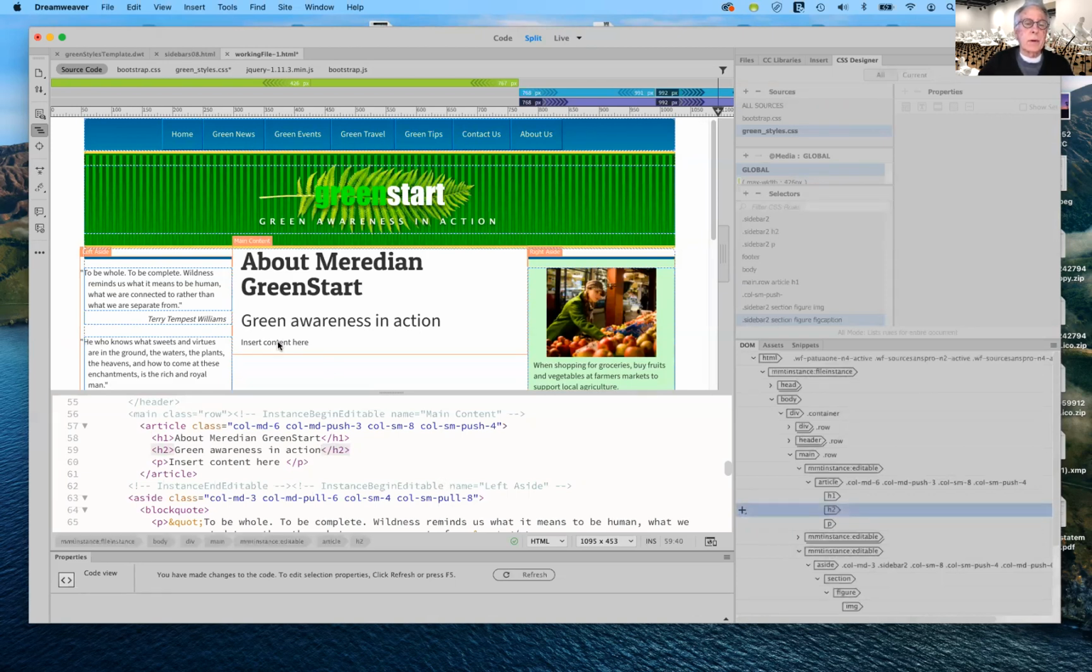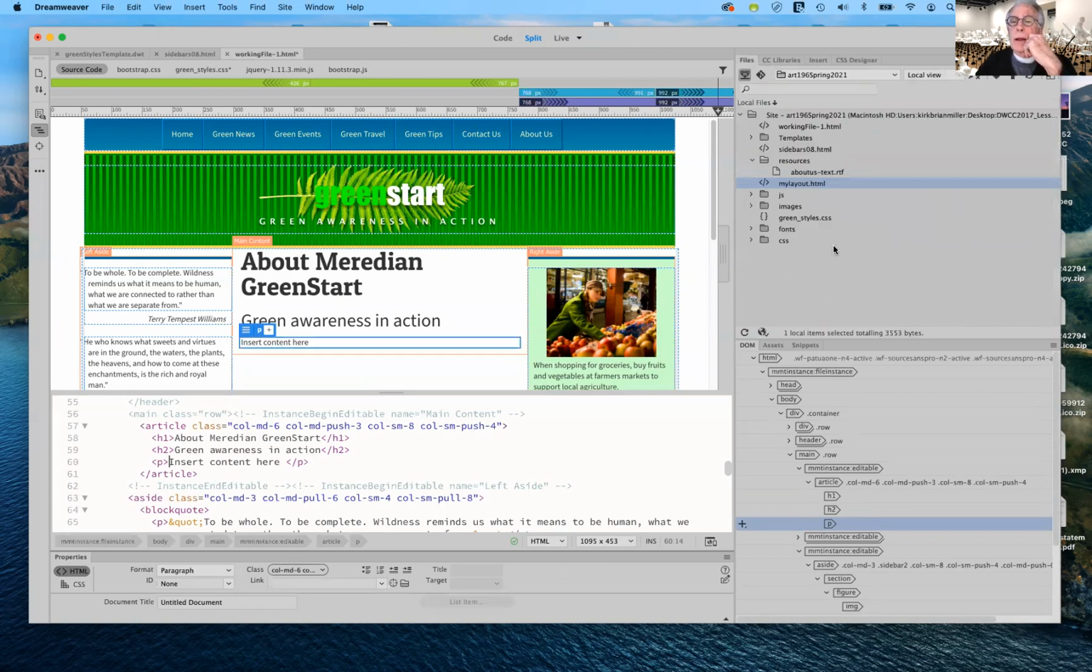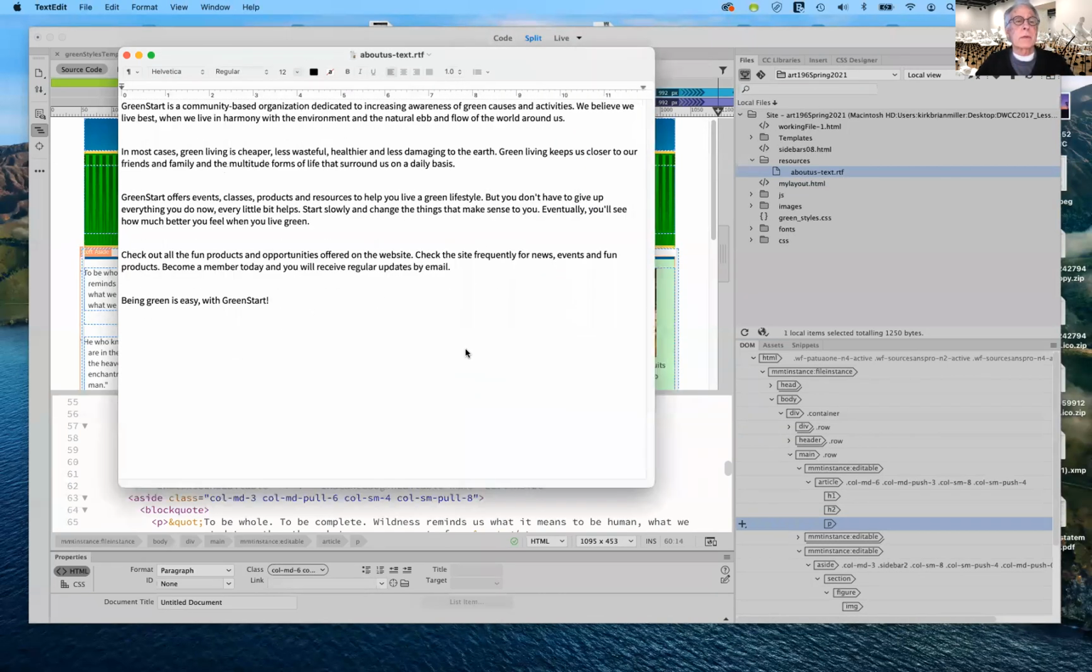Now, this is a little bit different than what I had done before. Remember with the left and the right side, it had already been formatted for us. And this would be in case I wanted to copy directly from another website or from a rich text format. That's what they provided for us here. If I go back to my files and look inside the resources, here is an RTF file, and this is for About Us. Let's open that up. Because this is unformatted, I can select all and copy, and I can do this in live view.